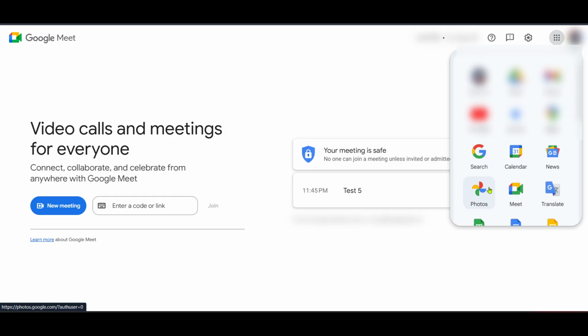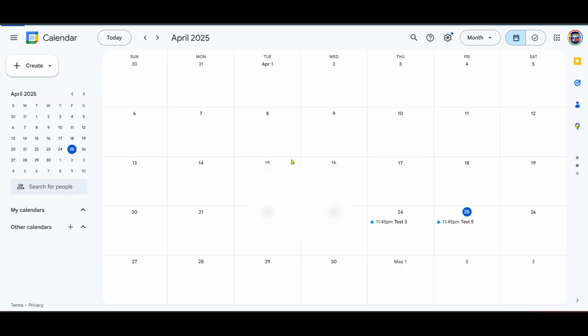Look for the Calendar app in there. It's usually represented by a simple calendar icon that's easy to spot. So go ahead and click on Calendar. This step transitions you to the Google Calendar platform.